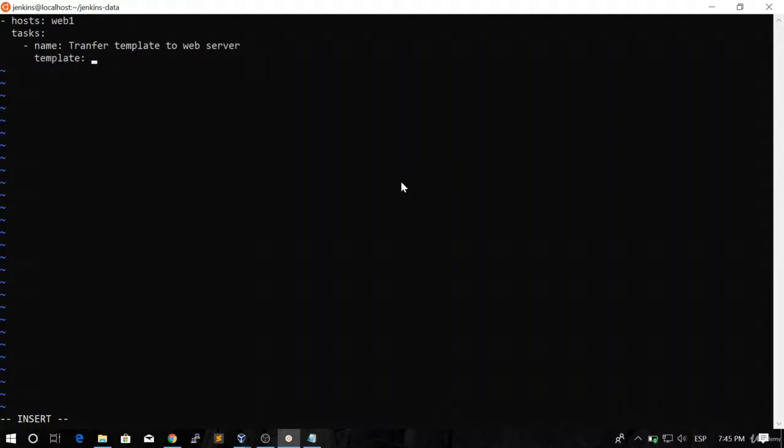In Ansible, as I told you before, we have a lot of modules to do a lot of things. And a module is something that does something. In this case, template actually transfers a file from your local machine to that remote machine. In this case, we're going to have the template on the Jenkins container, and that template is going to be transferred to the web1 container.